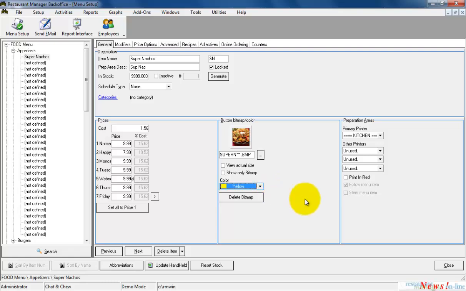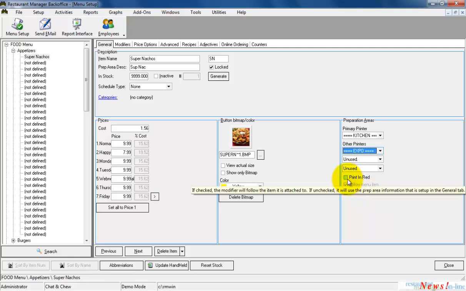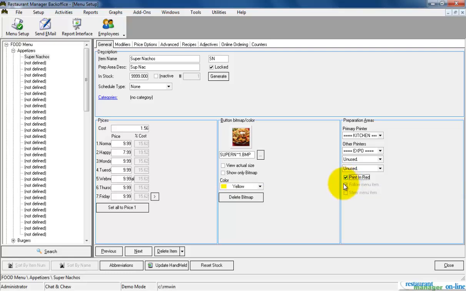The last section is for prep area printers. We have already selected the kitchen printer as the primary printer for this item. It is possible to select 3 additional prep printers for this item to print to if desired. For example, we may also need to select an Expediter or an Expo printer for this item. If the prep area printers that you are using support 2 colors, the point of sale system by default will print menu items in black and menu modifiers in red. Checking the Print in Red checkbox will force this menu item to be printed in red. The Follow Menu Item and Steer Menu Item options are only used when configuring modifiers.